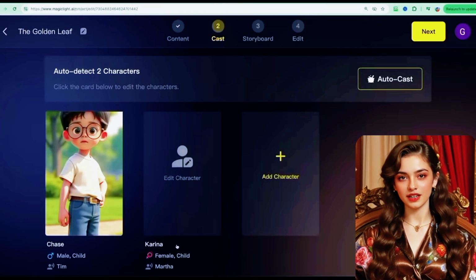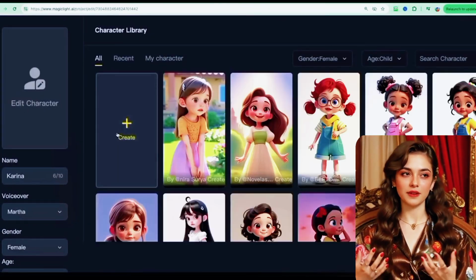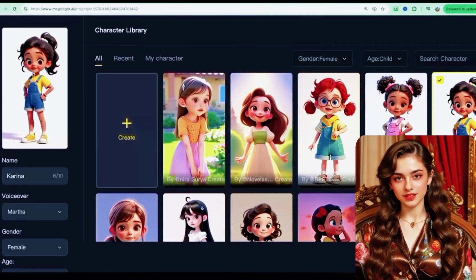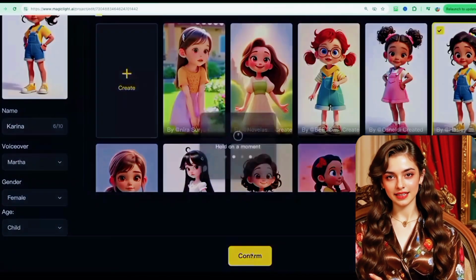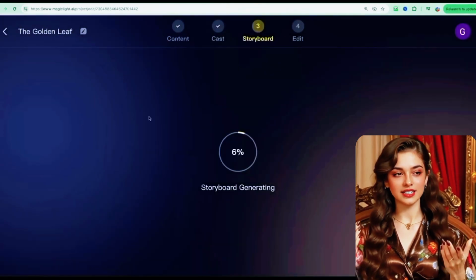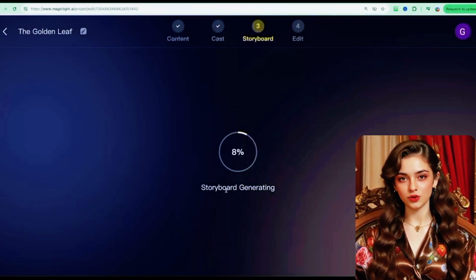Now let's do the same thing for Karina, who is our female child character. And we can maybe use this one. So let's go ahead with this and let's click confirm. Alright, now that we've got all of our characters set up, let's click next. And now you'll see that we're generating our storyboard.